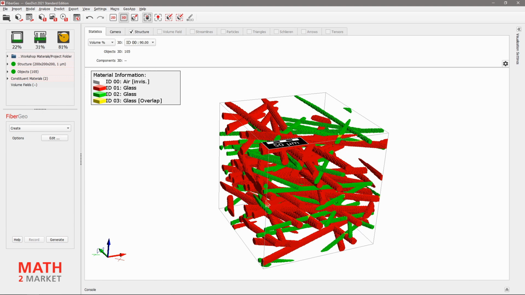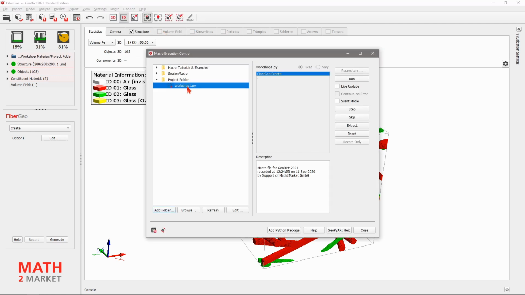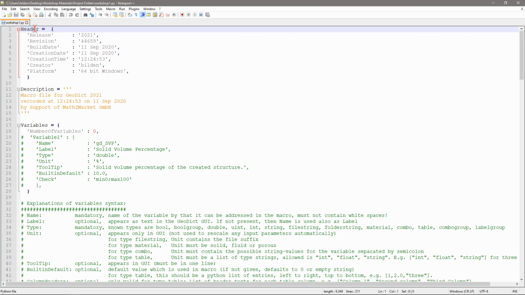So now we want to take a look at the macro. Therefore, go back to the macro execution control, highlight the Workshop 1, and click on Edit. So now we see the macro file starts with a prologue, which has 3 parts. First, we see here the header.